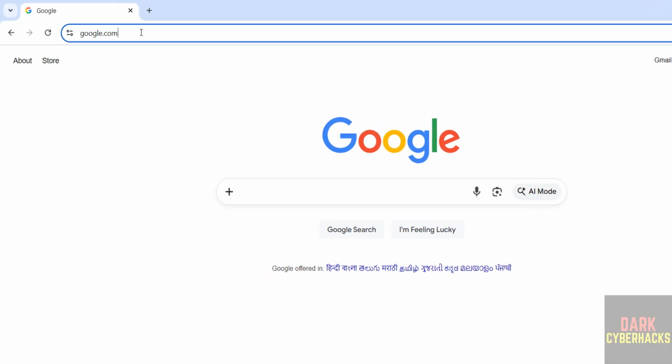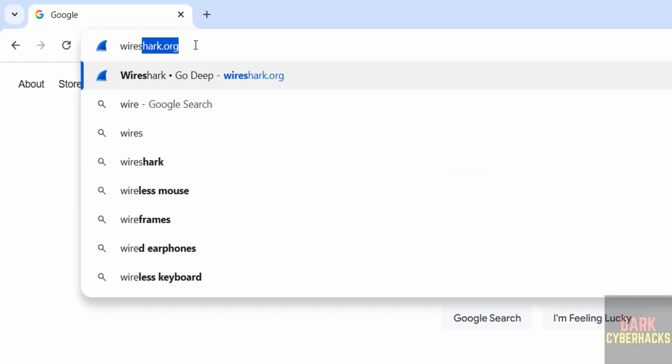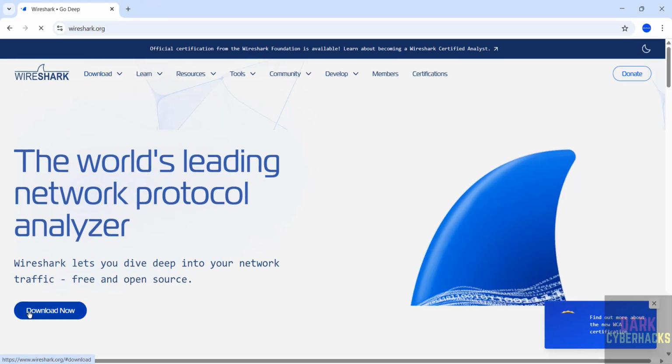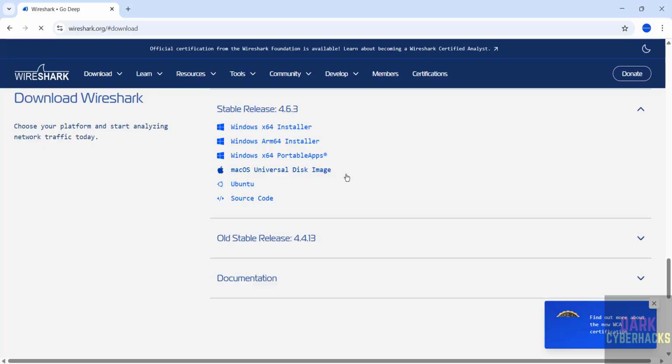Okay, first go to the Wireshark official website and download. It is wireshark.org. Just click on download now. Here we have the latest current stable release, that is 4.6.3, and the older stable release is 4.4.13. Click on this Windows x64 installer.